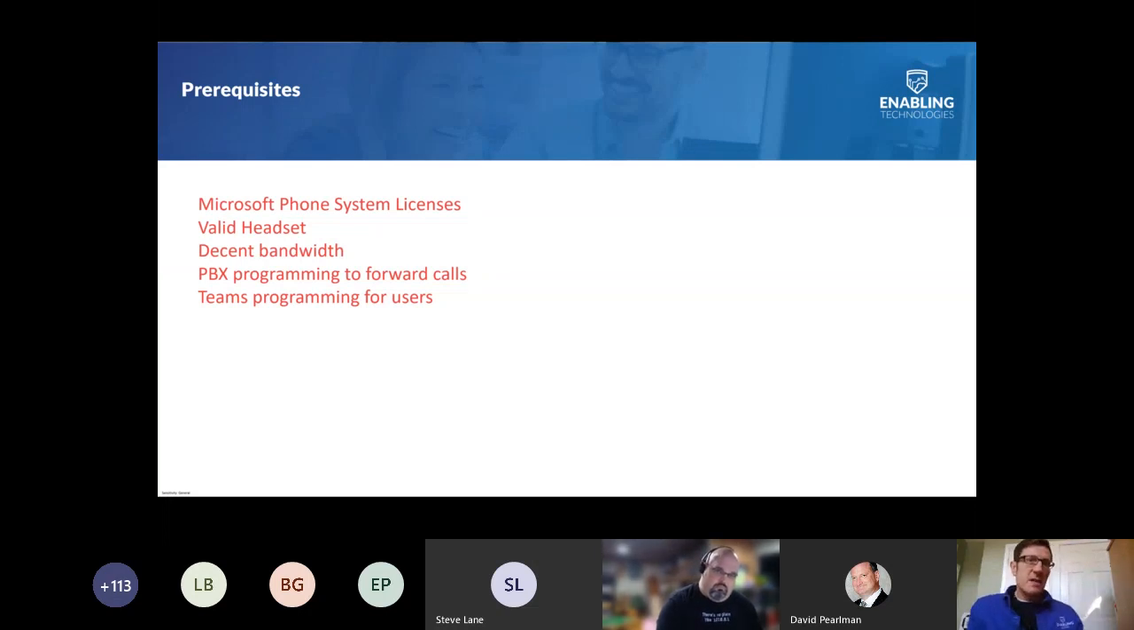PBX programming is necessary if you're going to forward calls. So if you want to take calls that hit your PBX and say, we don't have anybody here to take them, flip them out to Microsoft to be answered by someone remotely, you do need to get into that phone system and set up the forward. Some PBXs disallow call forwarding due to security rules, and that may be a little niche or nit that you have to fix in the phone system if you decide to do that. And then you have to do some Teams programming for the users. The good news is what I'll show you is pretty quick and dirty on how to do that.